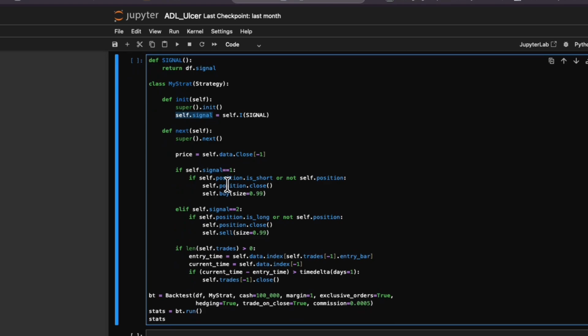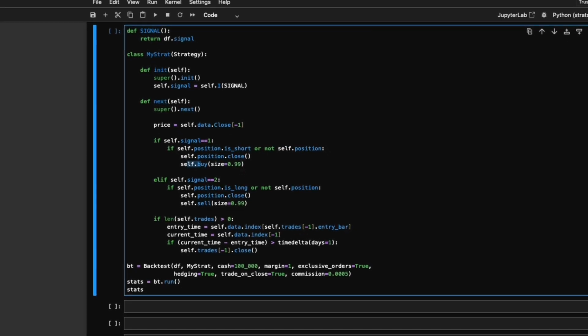And then these are the main bits here. So where self.signal is 1, so a buy signal, if we're already short, we close that position. Or if we don't already have a position, we open one and we buy with a size of 99% of available capital.